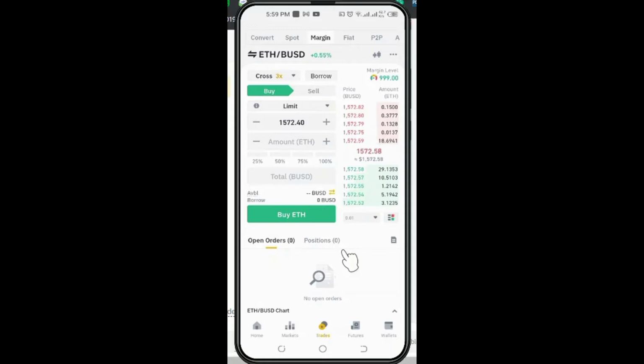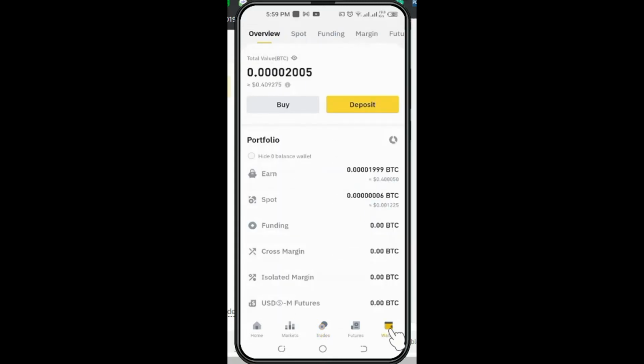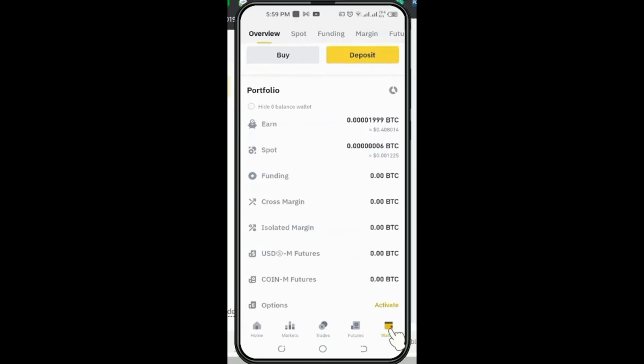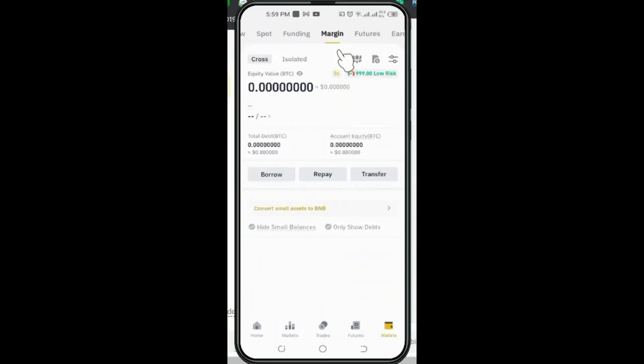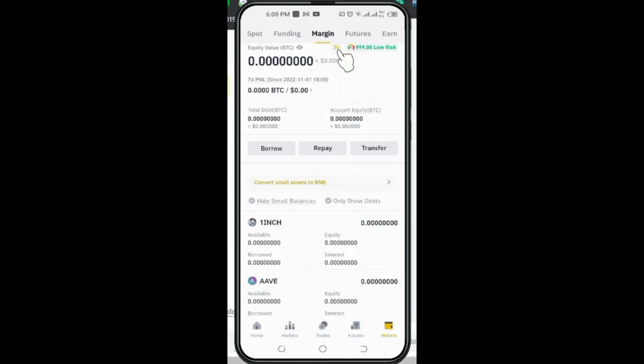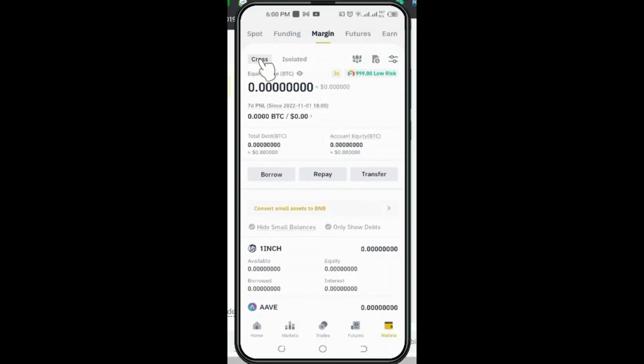The next thing to do is to transfer funds into your Binance margin trading account. So we're going to click on Wallet here. Now in the wallet, you can see the overview. Here I have Spot, Funding, Margin, and Futures. I'll click on Margin because that is where I am going. So this is my margin. You can see I have Cross, because I told you we have two types of margin account: Cross and Isolated. But we want to transfer into Cross today.